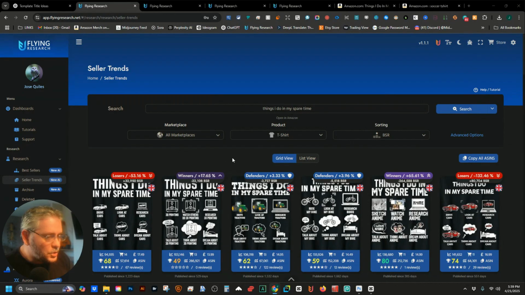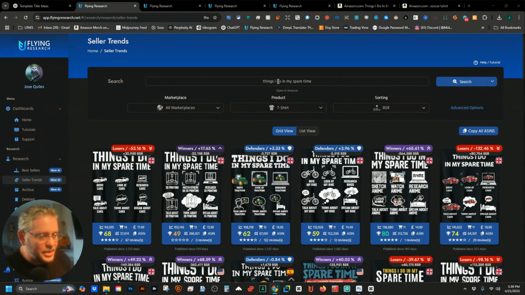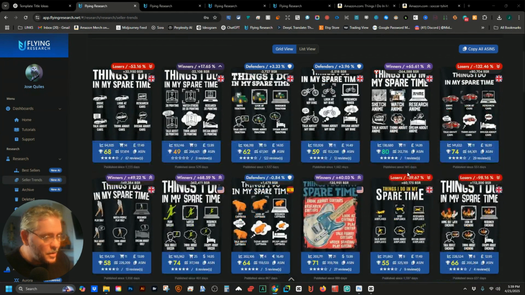Let's go in. So this is Flying Research. I like to use this when the Amazon search results page is too messy, right? And I put things I do in my spare time. And when you look at this, these are all selling, right? The lowest BSR is 94,000 with cars. There's a lot of here that have to do with cars. So cars is a big one. But this works for so many niches, this design.